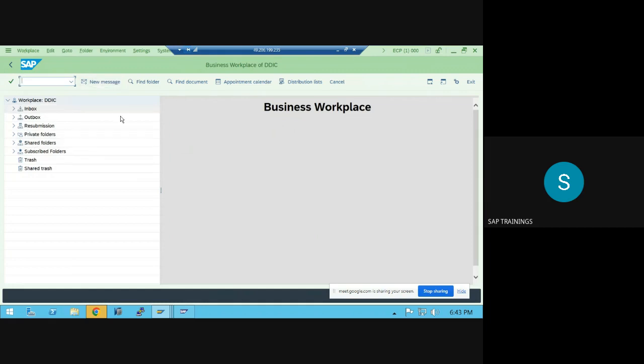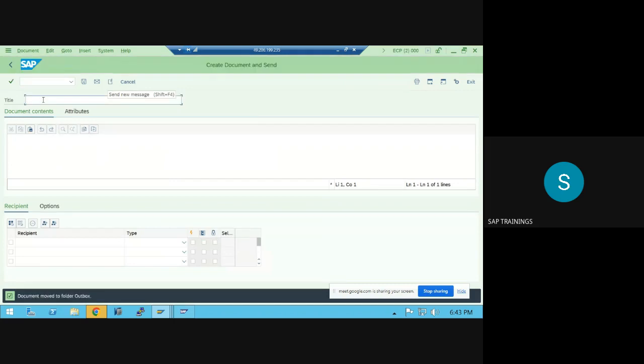Suppose you want to send a mail to your friend, your nearest or dearest friend. If you want to send emails manually, you can send them out here. Suppose you want to send a text message, you can write what you want here. Recipients: who is the recipient? The recipient type is an internet address, maybe Gmail. Let me take one Gmail address here, a dummy email ID.